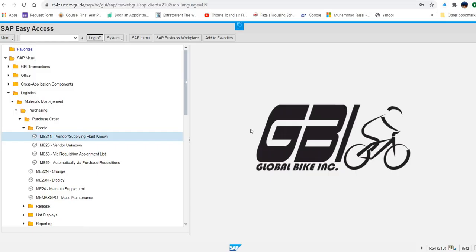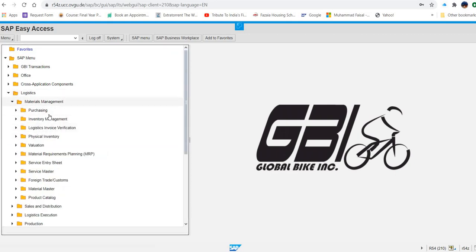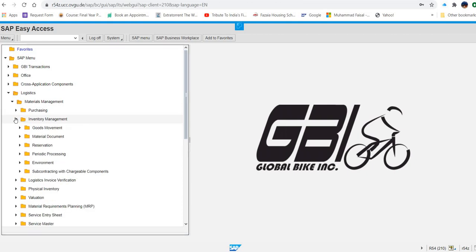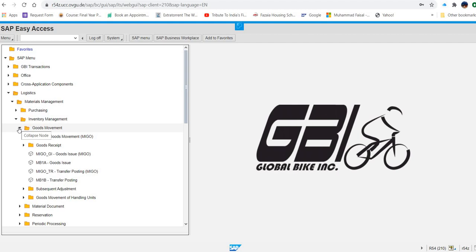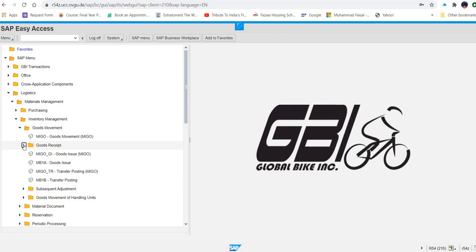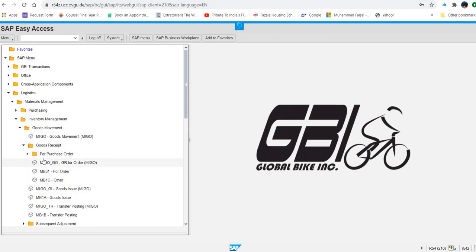So for this, what you will do, you will go to this logistics, materials management, inventory management. So what I'm going to do, I'm going to just close this tab. Now inventory management, and under inventory management, then goods movement, and in goods movement, the next thing is goods receipt, and in goods receipt, it is for GR for purchase order, MIGO transaction. So MIGO transaction is there.